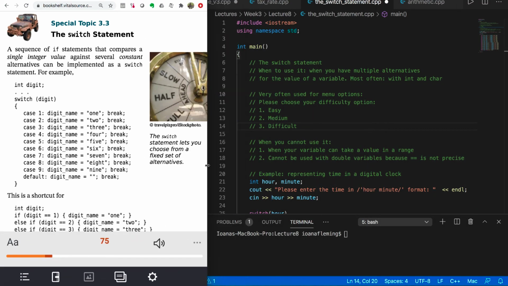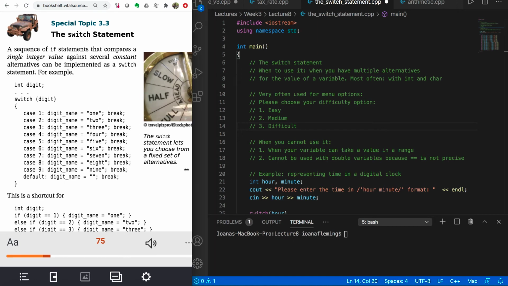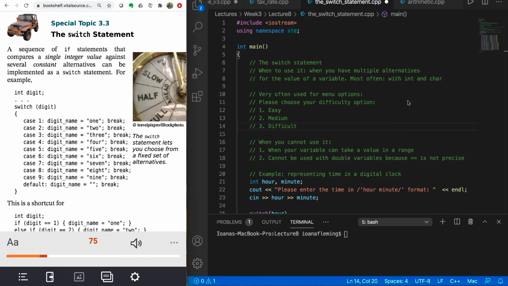I wrote a couple of things for you, things that I was thinking you might want to remember. So the switch statement, we want to use it when we have multiple alternatives for the value of a variable. They are fixed alternatives. They are not going to be ranges, and it's most often going to work with integers and characters. Well, you might ask me why? Why just integers and characters? So I wrote it down here.